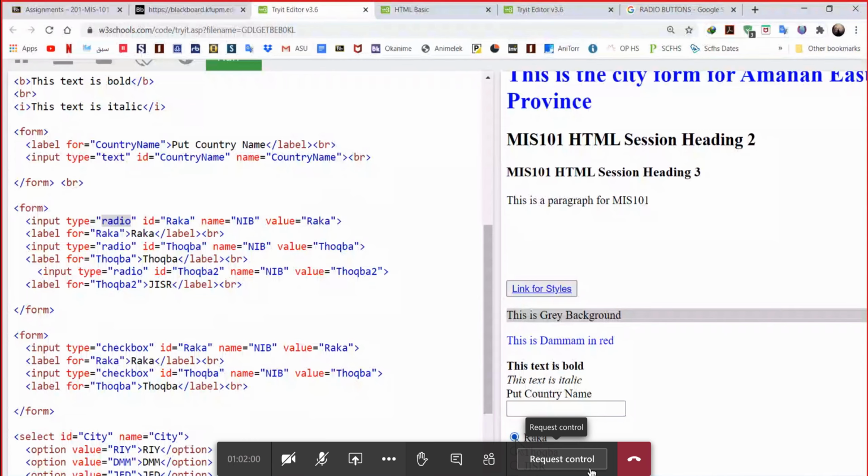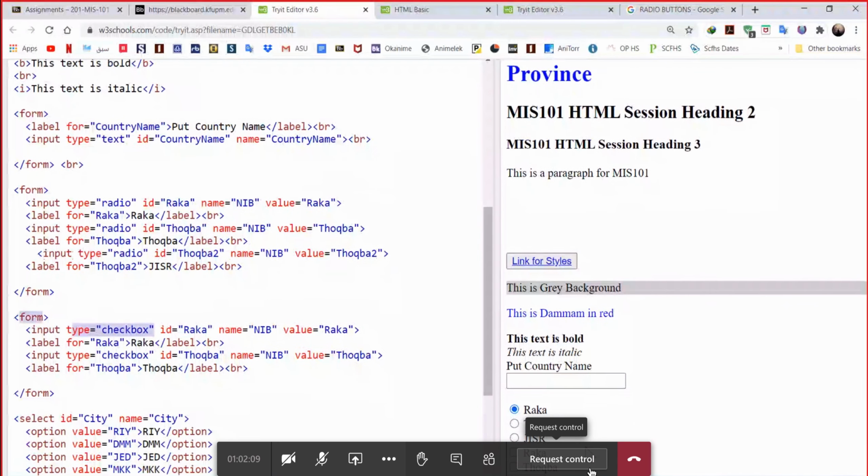Now, there is another one which is also used. Form type checkbox. Checkbox is this. Raka and Thikba. And you can see the checkbox. You can choose 1, 2, or neither. This is the checkbox. You choose 1 or 2 or neither. So you choose 1 or multiple or neither. A checkbox.